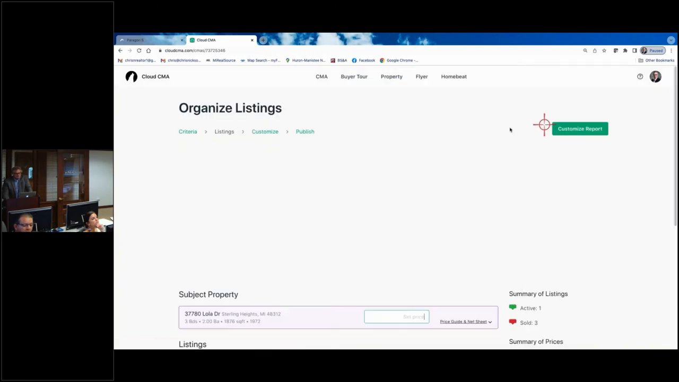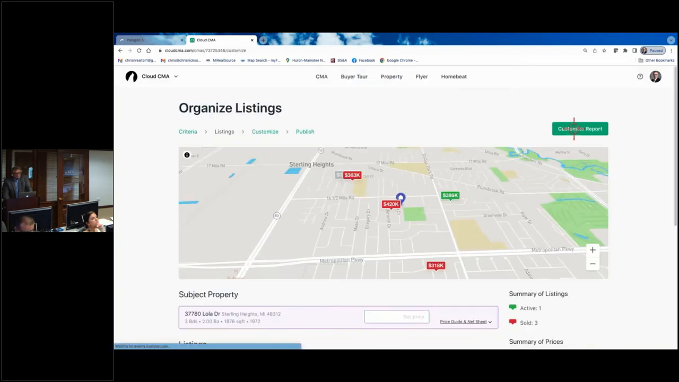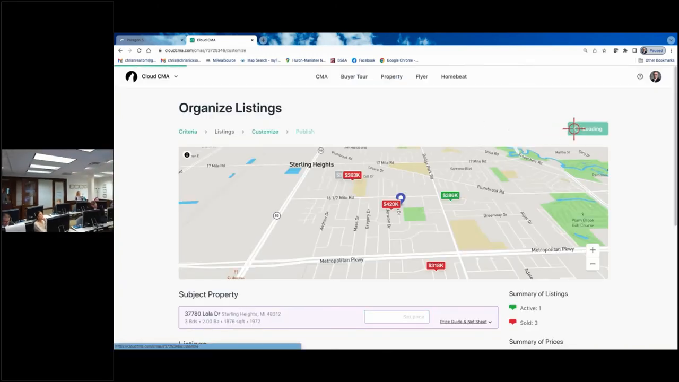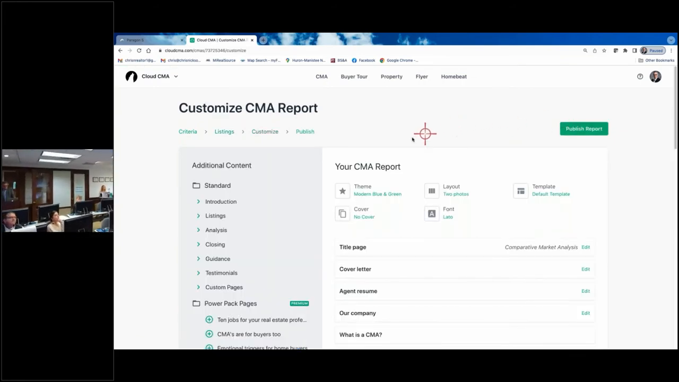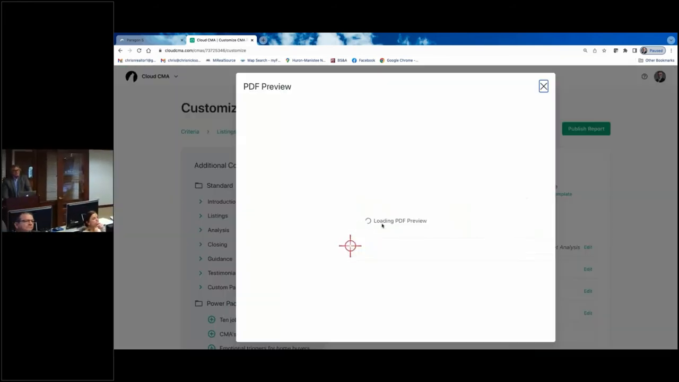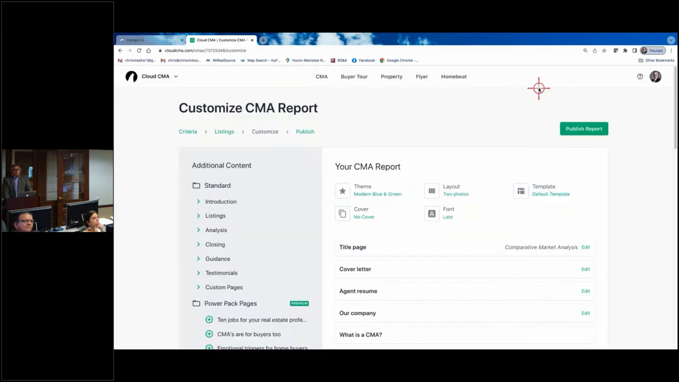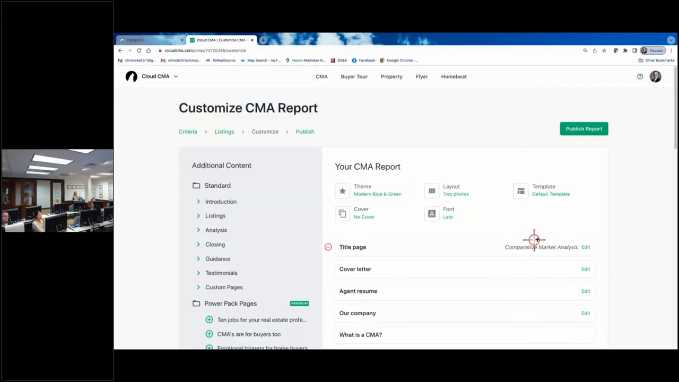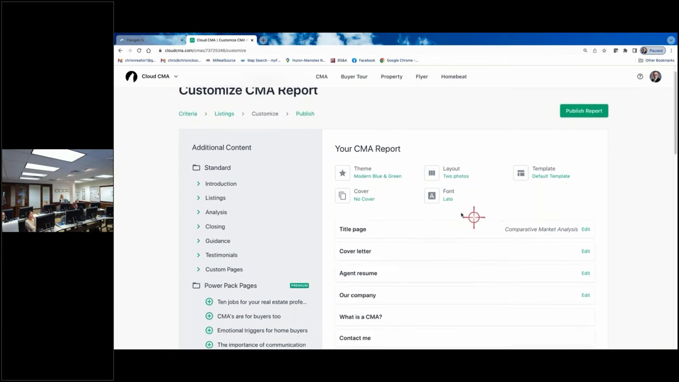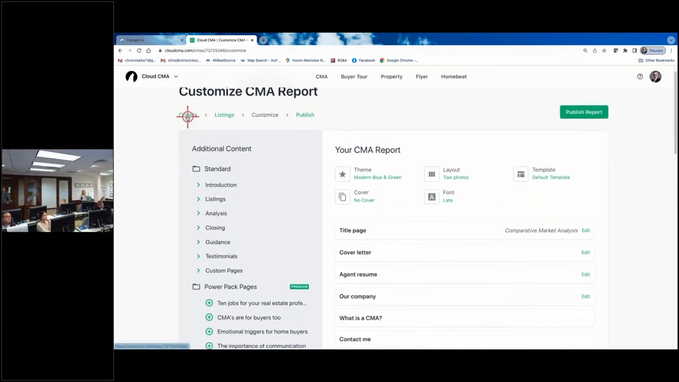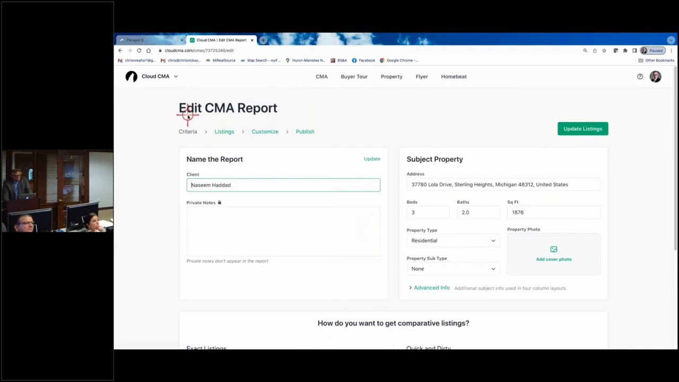And now, when we go to customize report, it goes through the process here. When we look at the title page, oh, it didn't load it yet. I have to publish and then go back. You'll see what it looks like once we publish it and go back now that the photo is in there. We did save it, didn't I, Debbie? Let me go back and check.